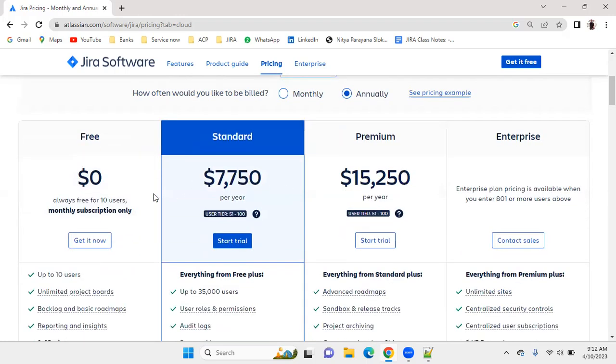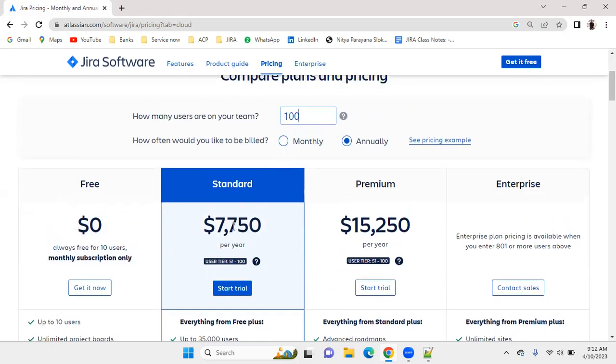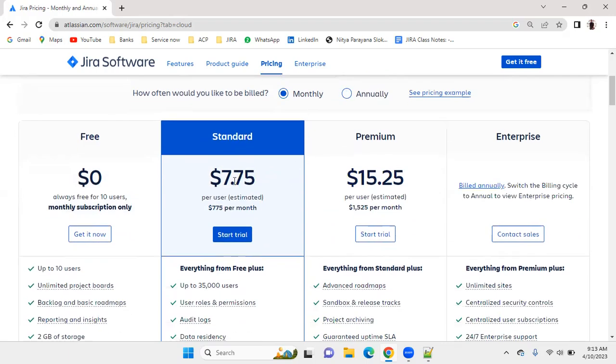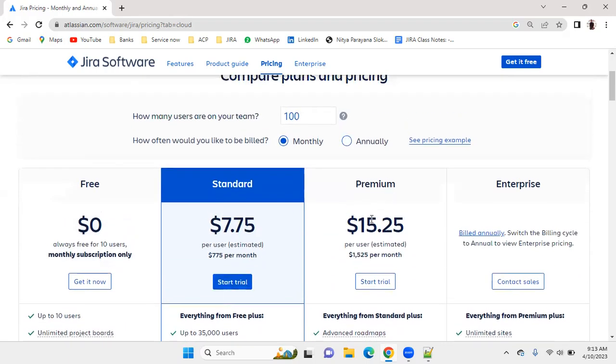Okay, so next it will be automatically recommended to standard. So if you want to go with standard, the cost is 7750, and here 15,250. And if I click on monthly basis, you can see 7.75, 15.25. So it's a per user cost. Okay, per month 7.75, and it's 15.25 per month.